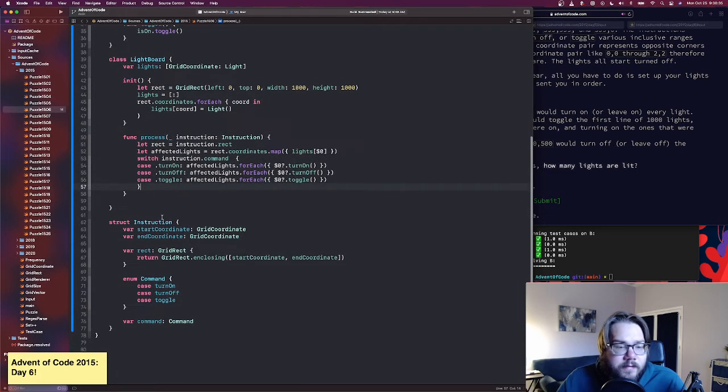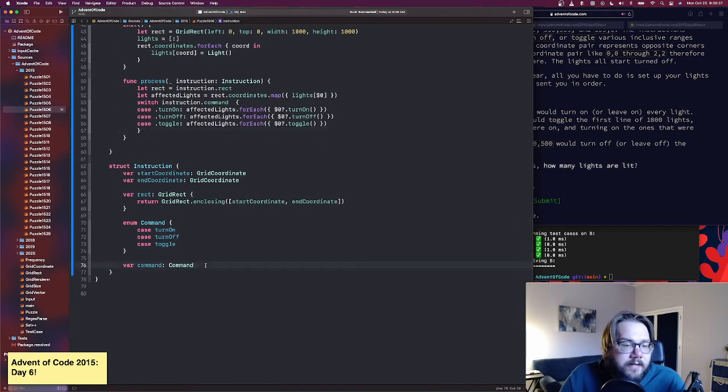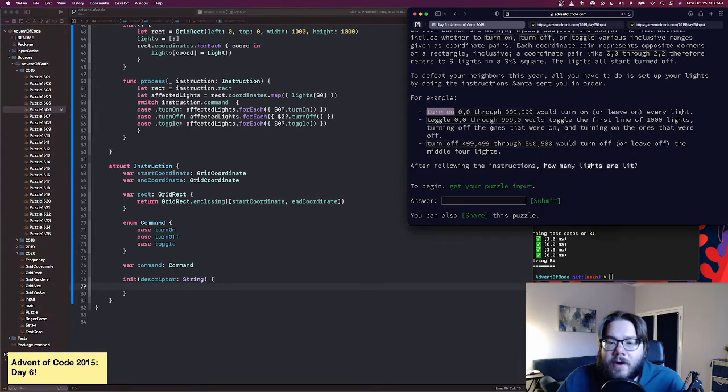Okay, build succeeded. Now the next thing I need to do is initialize this based on a line. So init descriptor, let's do descriptor, and that is going to be a string. And this is going to be parsing the string. So for instance, this: turn on 0,0 through 999,999. What that means is I'm going to have to first get the first, ooh, geez, okay.